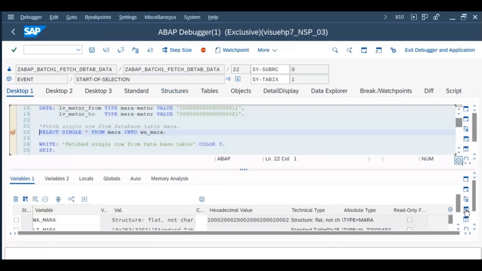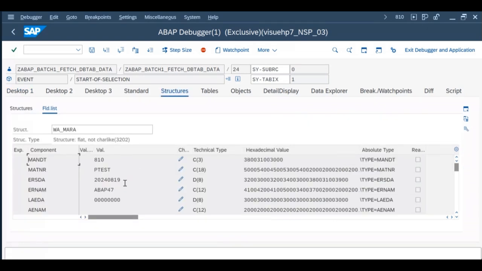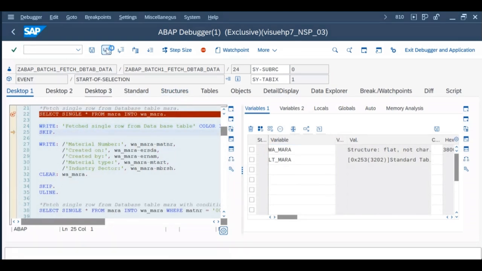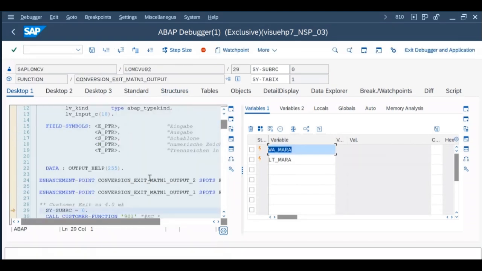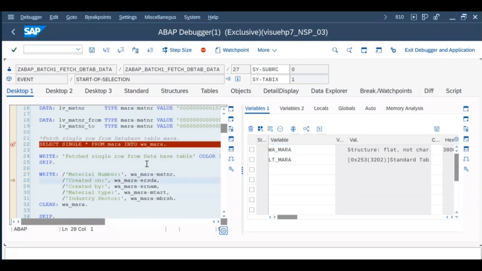Next, coming to the next point, when I say SELECT SINGLE *, let us say F5. Now again go to the WA_MARA. Yes, see, you have executed the select query, and one record has come and sit into your WA_MARA structure. So the same structure we are trying to print in the output. You see this? You will be able to print that in the output.